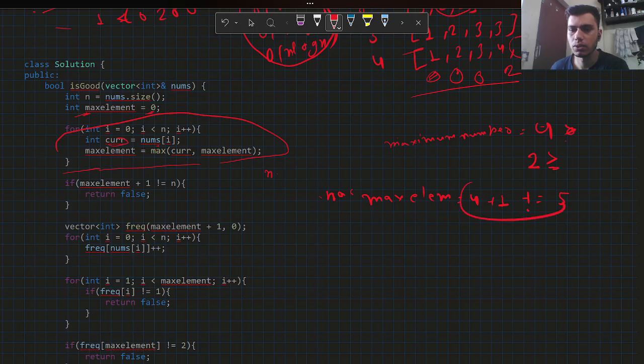If it is not true, then we have to return false in this case. Then we have to check all the element frequencies, like in the case of 1, 2, 3, 4, and 4. We have to check all the frequency, like 1 at least one time, 2 at least one time, 3 at least one time, 4 at least one time.